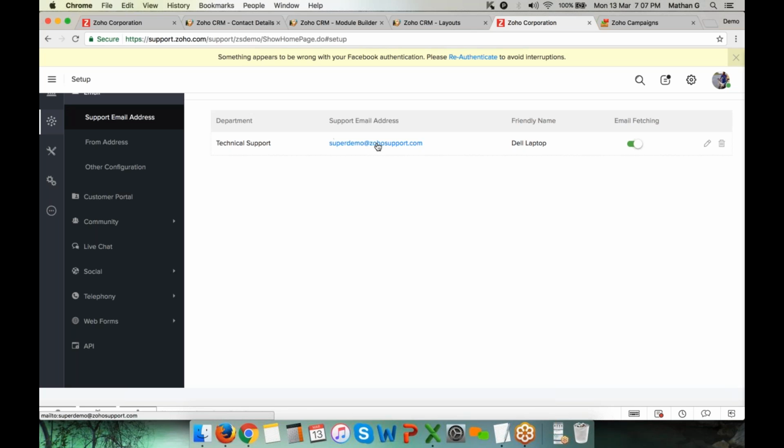You can see here superdemo at zohosupport.com. It's a default email address. All you have to do is enable email forwarding. So emails coming to your project managers, you just forward those emails to the default Zoho address.